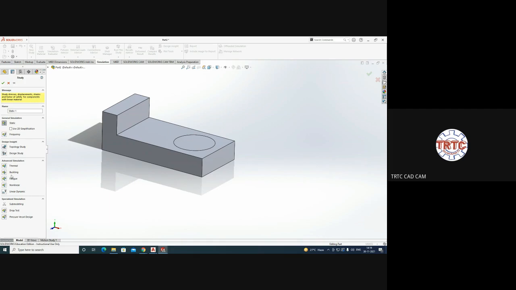Buckling, you know what is buckling? Fatigue, it's a repeating load, like a crankshaft. It is under a fatigue behavior, right? It's reverse stresses. So this will come under fatigue.